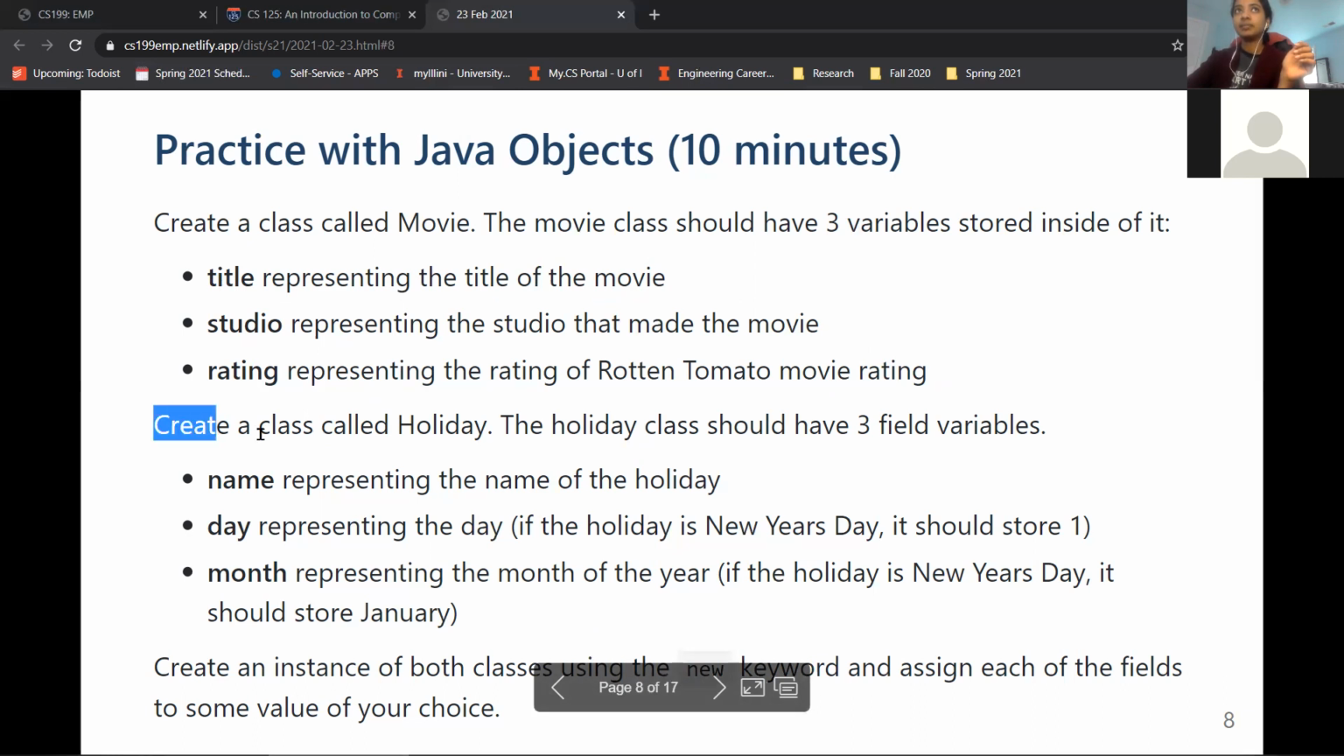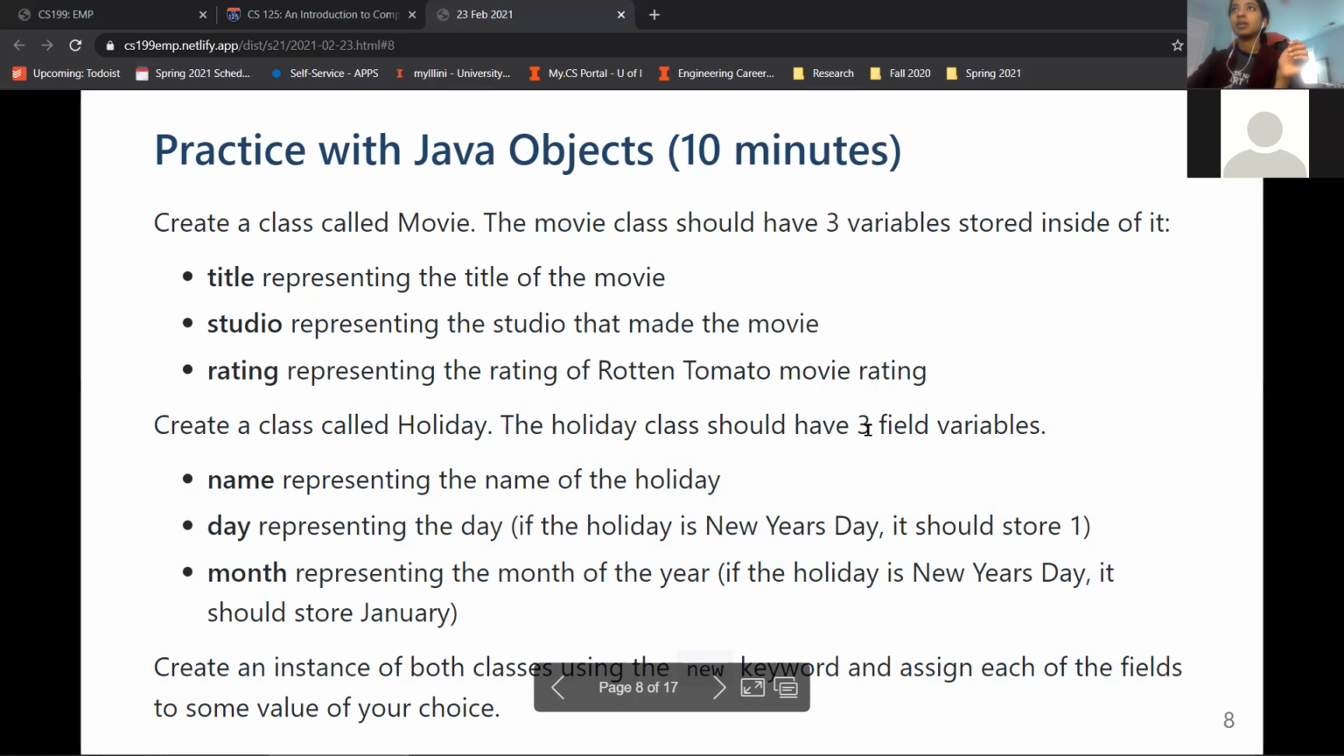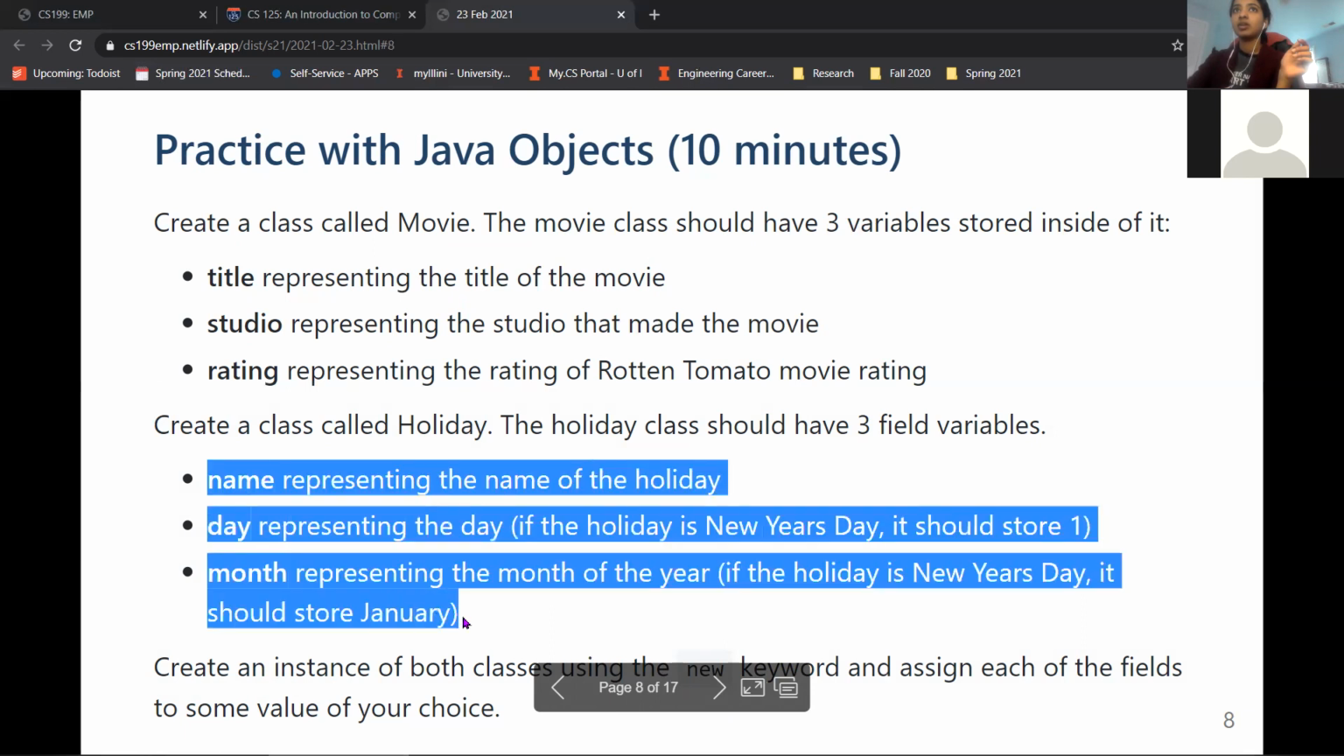And then we will also create a class called Holiday. This also has 3 variables. We can call these data points inside of here fields, field variables, or instance variables. Those are just a couple of names for them. There are a lot of different things they could be called, but we're calling them 3 field variables here: name, day, and month. That's what you should put inside of your Holiday class.